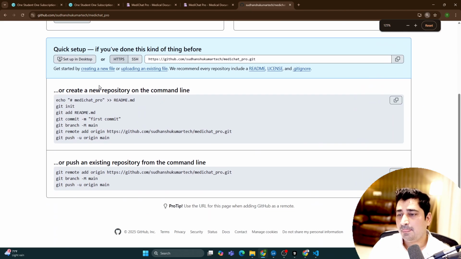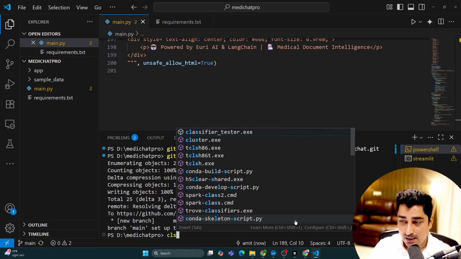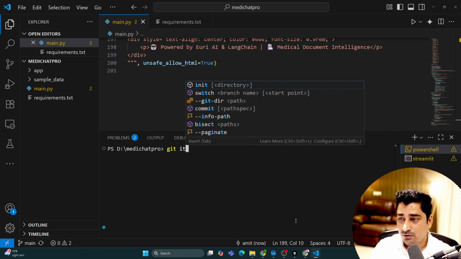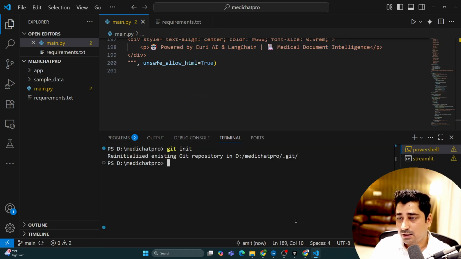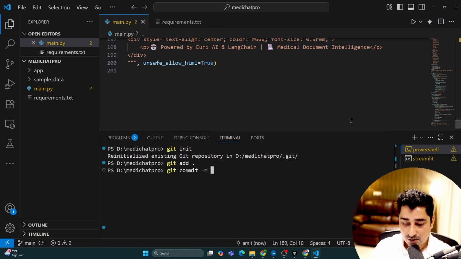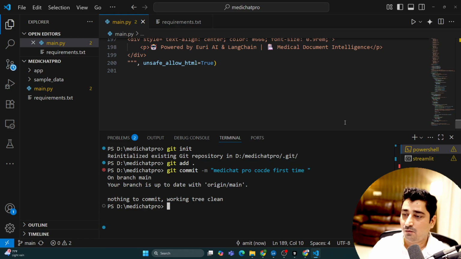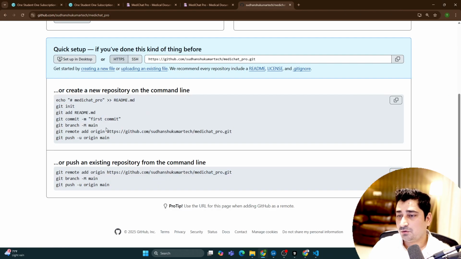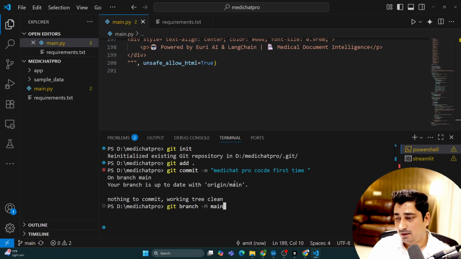Now, once this is done, I can call git init. I have already pushed it, so I'm going to show you the steps once again. So git init, and then you can do git add, and then git commit with a message, Medichat pro code first time. And once you do that, then git branch -M main, right?